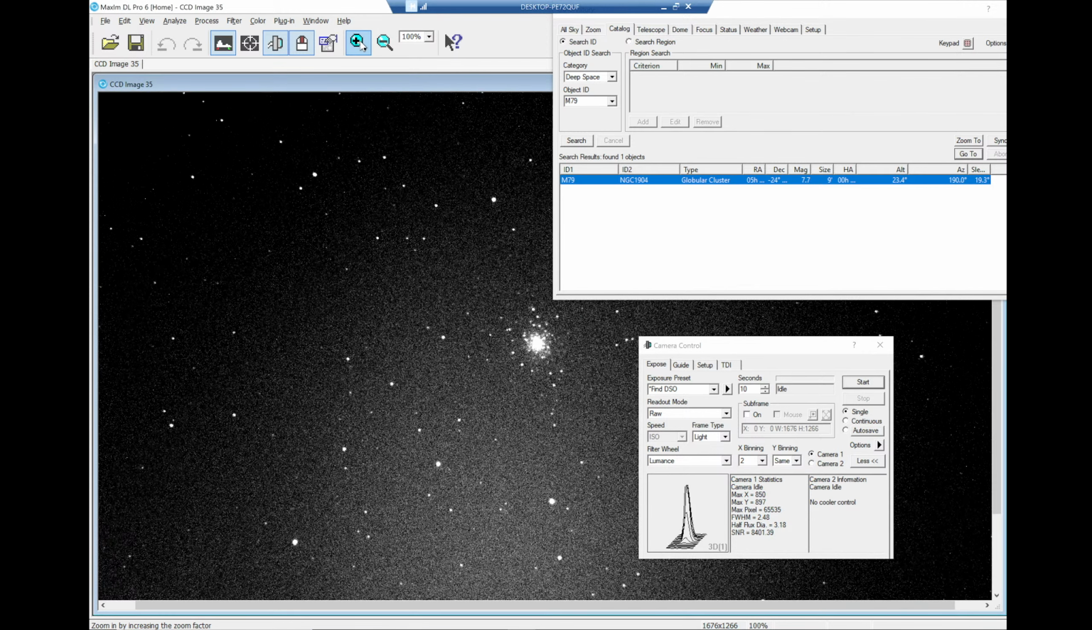That's very small. Seeing's bad tonight, so I can't resolve the core. There's just no way. But compared to something like M13, which would fill half the screen. But that's not one off the list.